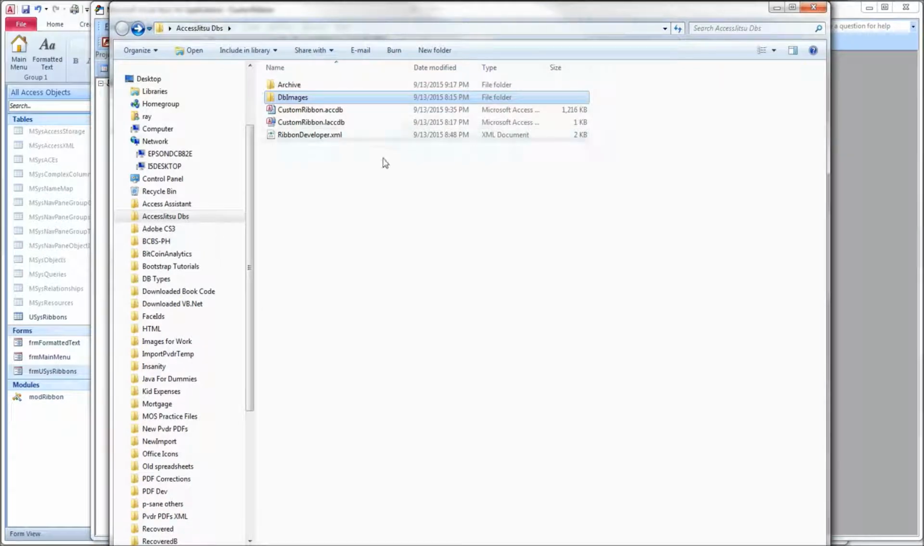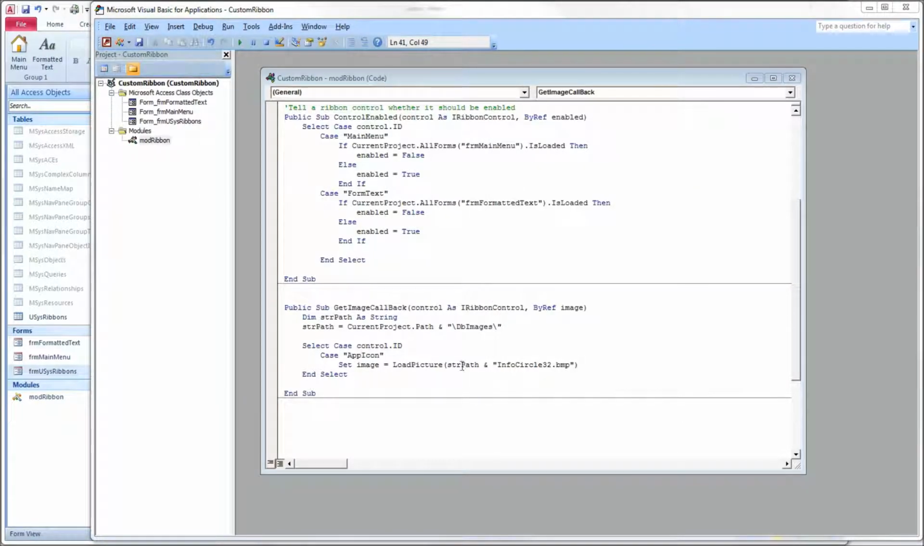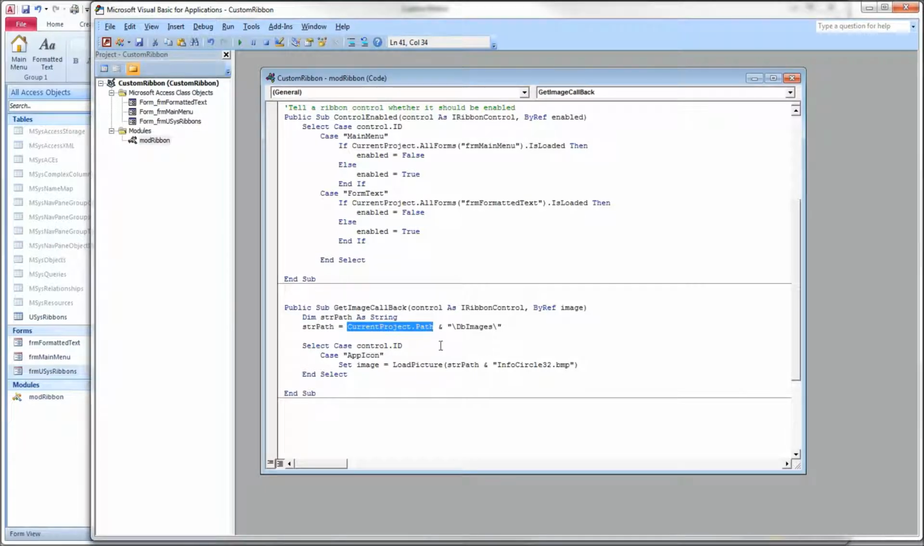I said that we would be working with images from our folder structure, so let's take a look. What I've done is I've put a subfolder inside of the folder where our database resides. If you want to use this method, you can use that as a rule that I'm going to have this folder structure within my database. So what we're doing over here in the code is getting the path to where the database is, and appending to it that subfolder name, DB images. Remember to add this backslash here, so we put all that in this string variable, string path.